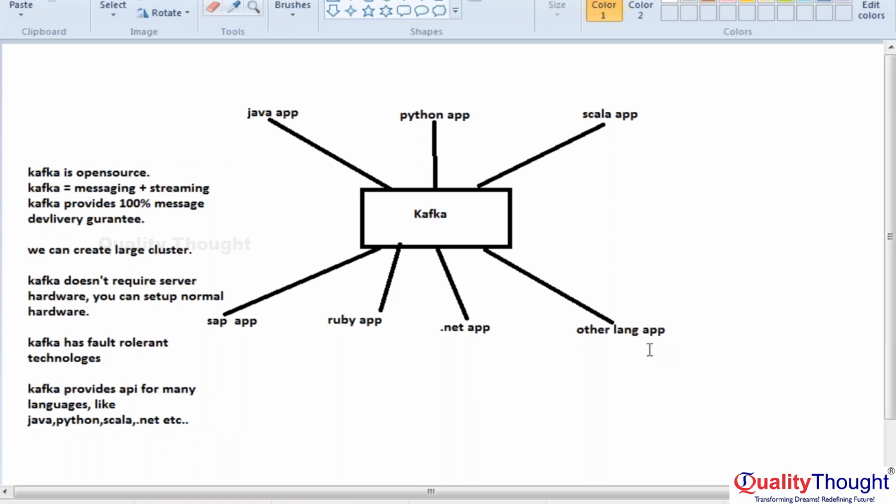For example, you want to read messages from Kafka through a .NET application. .NET does not depend upon any other technology, so .NET can use the Kafka API. In .NET we write a .NET consumer or producer, and then it will read messages from or write messages into Kafka.